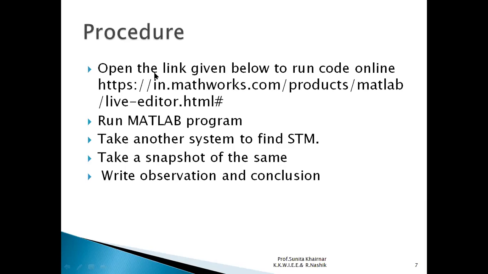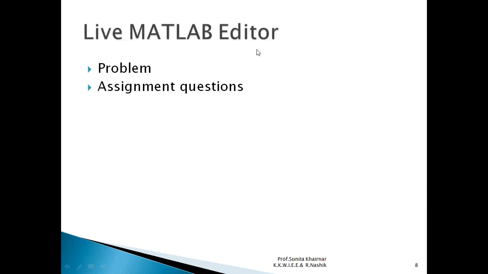What is the procedure? Open the link given below to run the code online, and this is the link mathworks.com. We will run the MATLAB program, take another system to find STM, take a snapshot of the system and write observation and conclusion. Live MATLAB editor, problem and assignment questions.